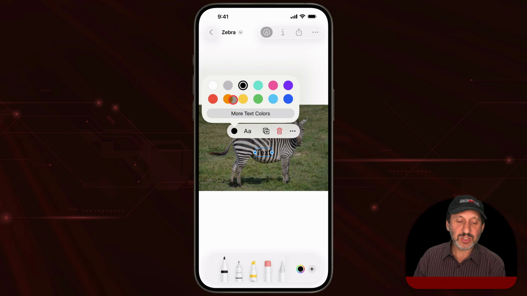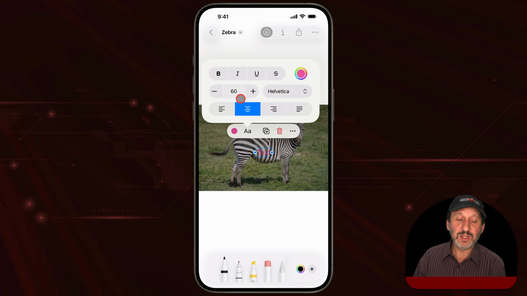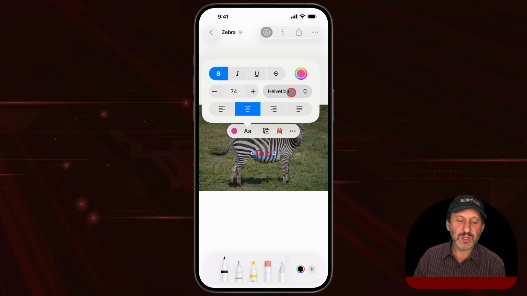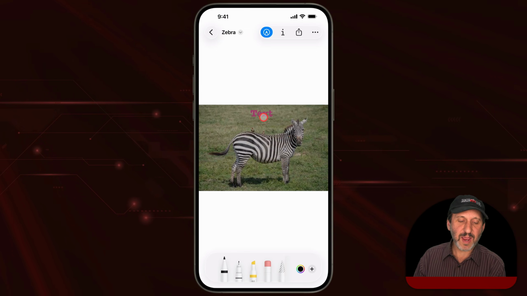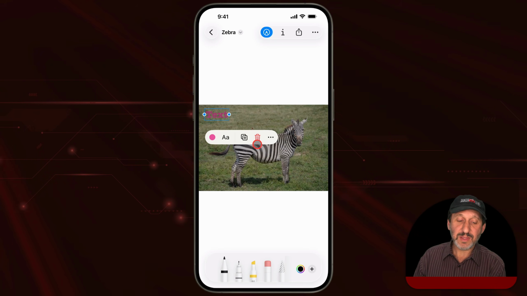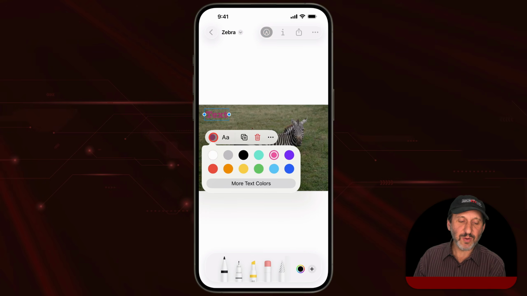Then you can change its color with this dot here. You could tap here and change the font. You can make it larger, for instance, by tapping right there. Let's make it bold. You can change the font there, choose a new one like this. And then you can tap and drag the text around and place it where you want on the image. And then just continue to work on it. So I can, for instance, change its color. Let's make it white there.